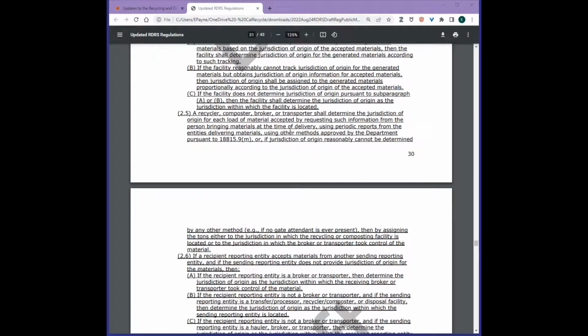Recyclers, composters, brokers and transporters previously were required to just host assign tons to themselves. Now paragraph 2.5 says that they're allowed to use other methods. They can request information from the person bringing the materials. They could use periodic reports, like if they're receiving material from a contract hauler, or they could use other methods approved by the department. And finally, if none of that is possible for their facility, I know there are recyclers who just let people drop off material and there's no gate attendant, then you could host assign to your own facility.